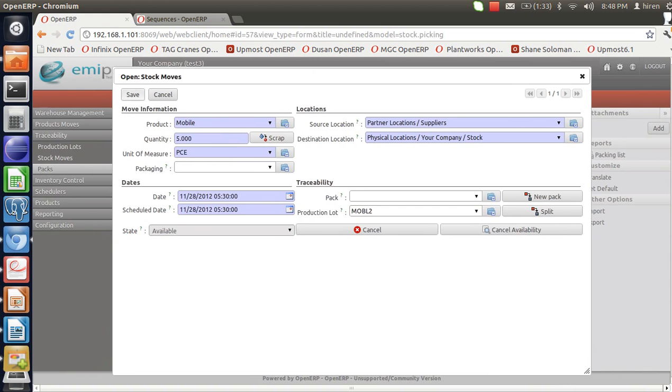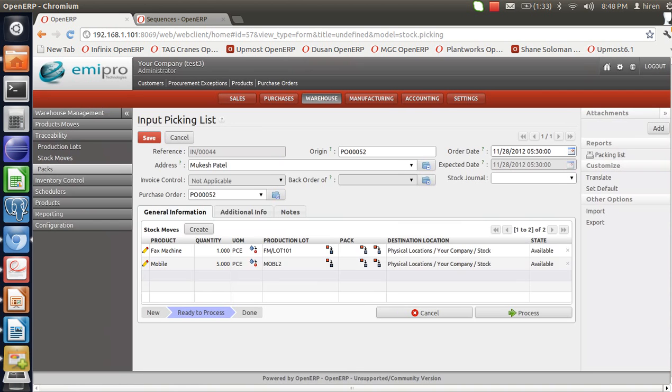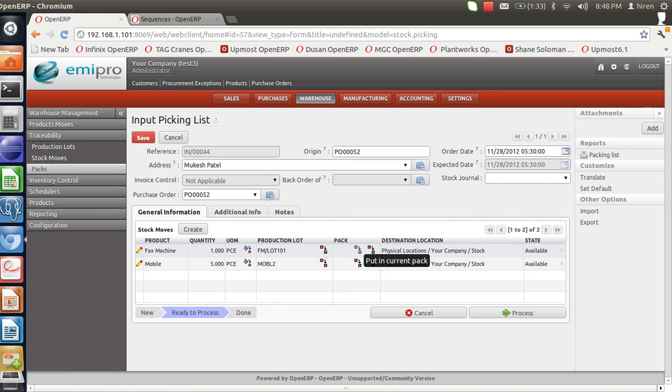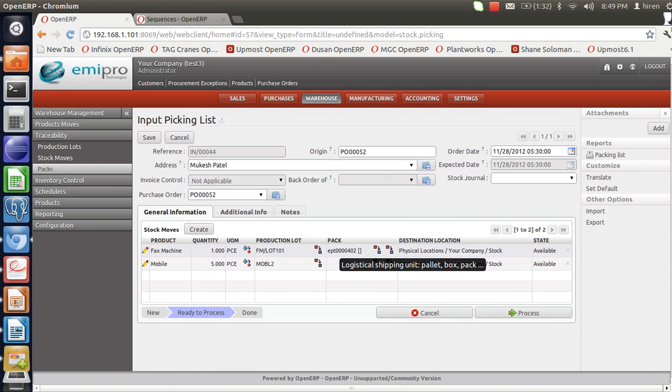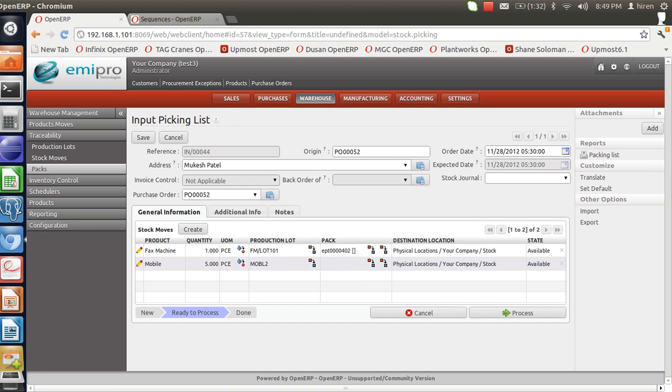So we have given the production lot number in both the products. Now if you remember, the last sequence number that was generated was 401. Whenever I click into the current pack, the next number will be generated, and that will be 402 as per the increment number. So you can see that EPD 402 has been generated.